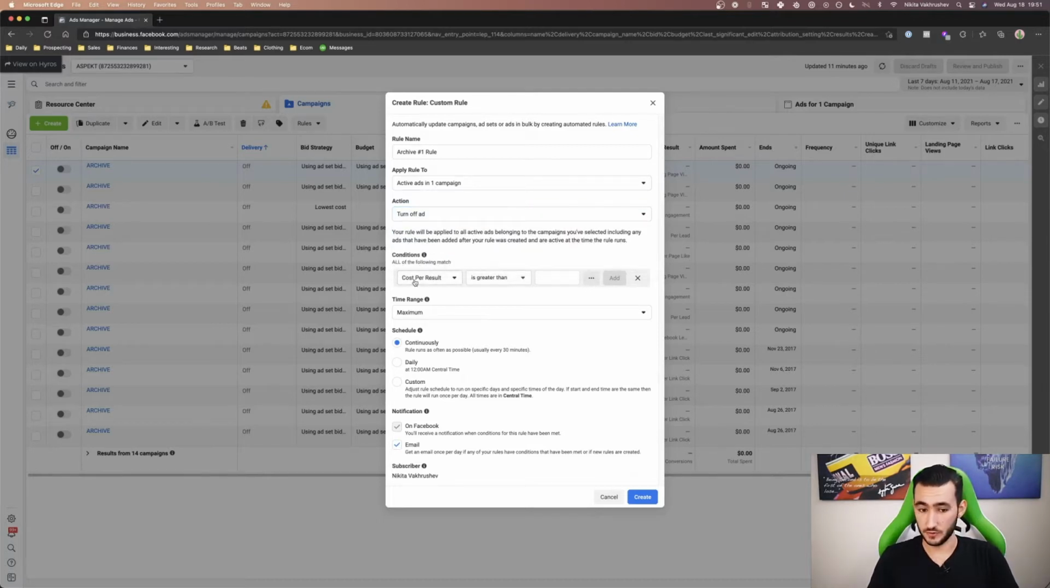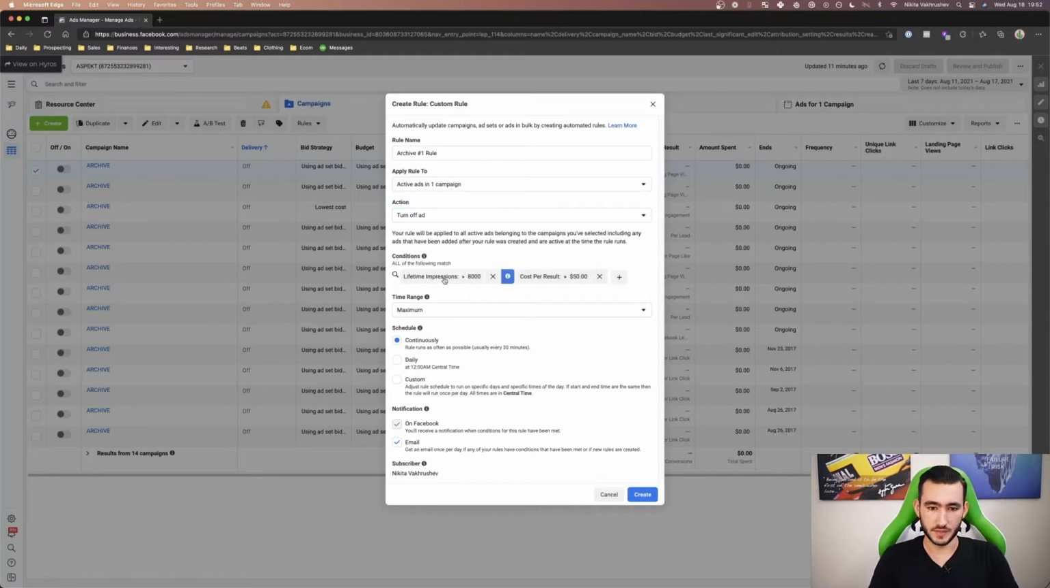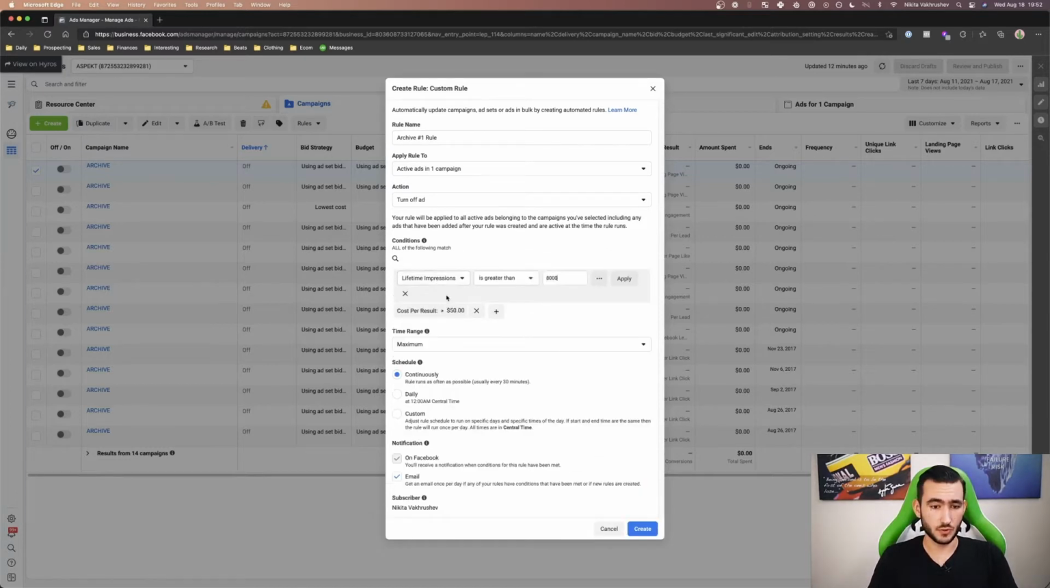And then here we can do cost per result is greater than, let's say, $50. And then lifetime impressions. Facebook does this as a fail-safe to make sure that the ad had enough reach within the time span that you're setting up this custom rule. So here you can either do 8,000 impressions, or you can shorten this down to 4,000 impressions.